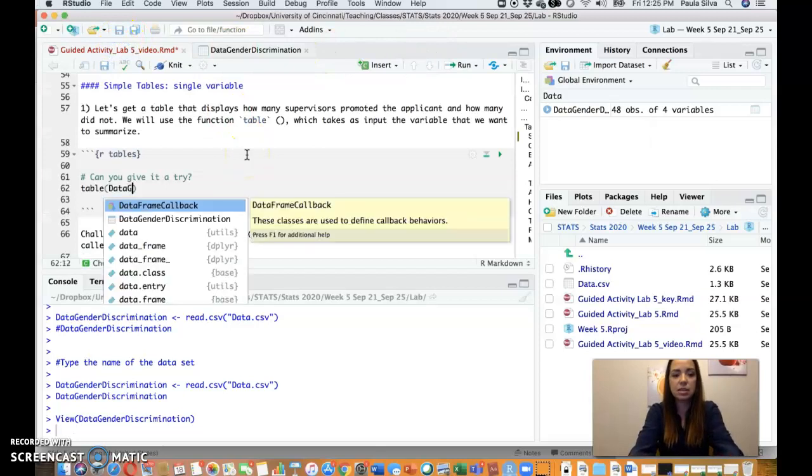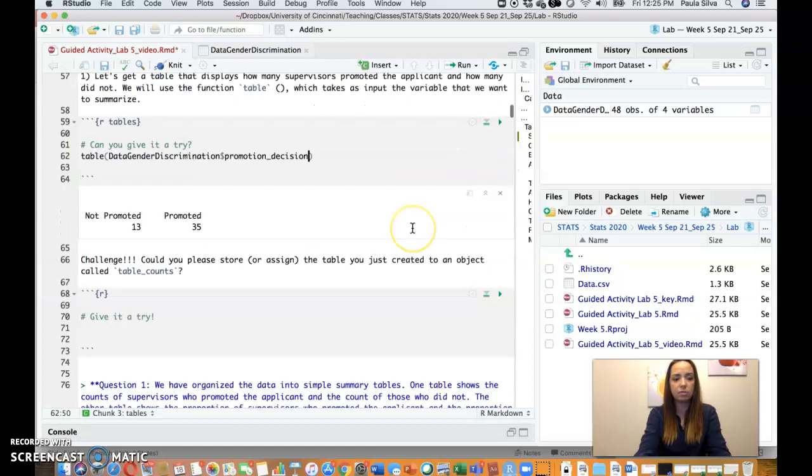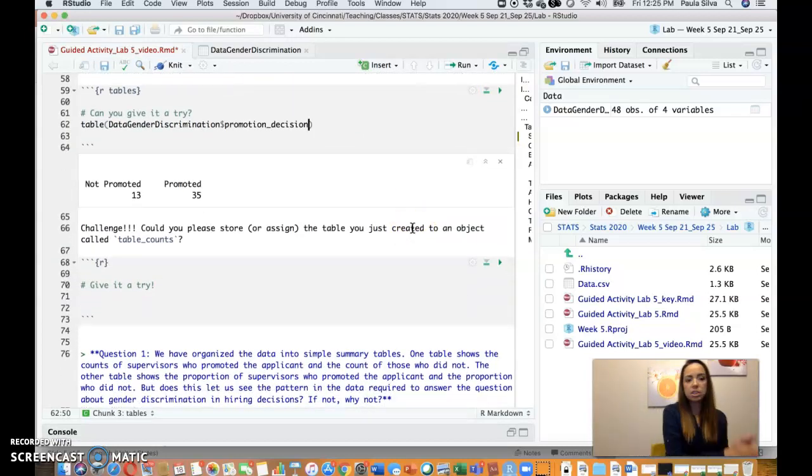We say data, gender discrimination, $, promotion decision. So that's the one I want to summarize. So if I click here, I have the summary: 13 not promoted and 35 promoted.